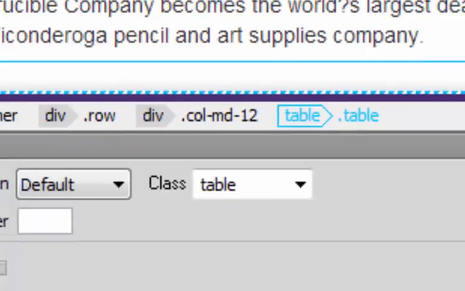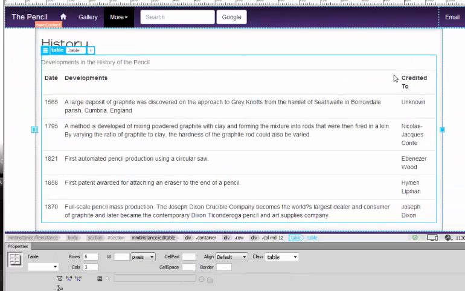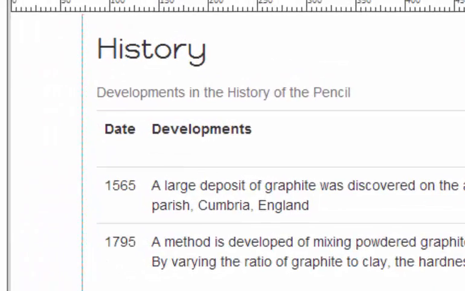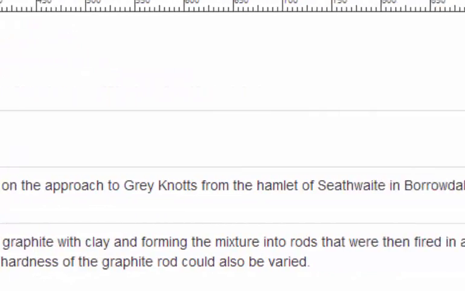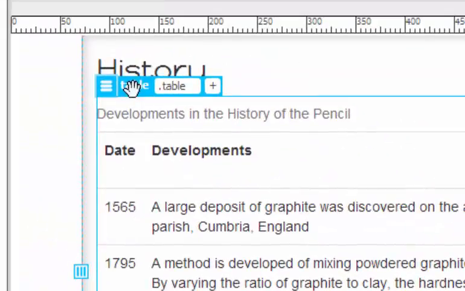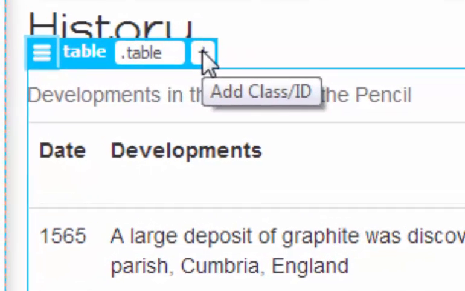You can see as soon as we add that table class, look how much nicer everything looks. Spacing looks so much better as soon as we apply the table class to our table. So now if I click on my table and I look up here, I can see the HTML tag is a table, and then I can see .table. That lets us know that it's a member of the table class. We're going to add another class to this, so I'm going to click on the plus icon right here.